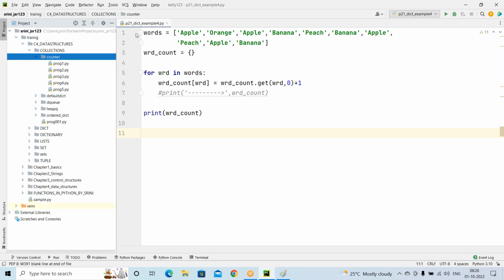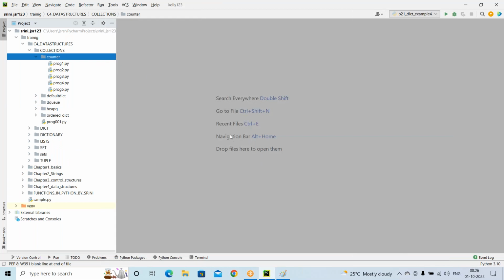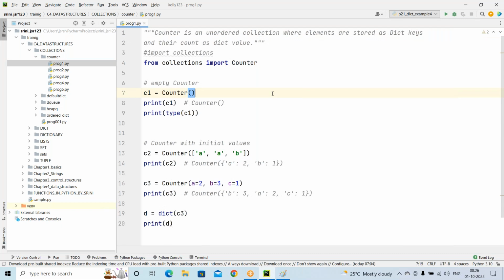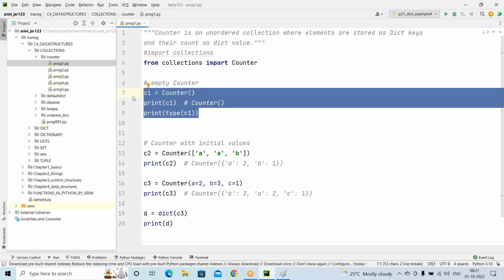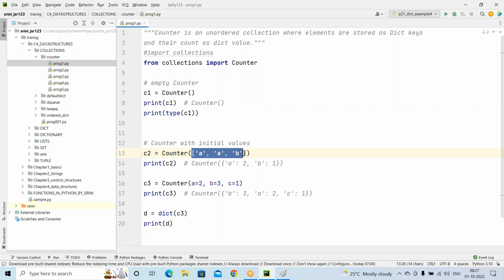Counter is an object readily available. Whatever count logic you performed, the counter object is readily available. You need not do any logic. See here, this counter you're supposed to import from collections. This is an empty counter object. Here you see what you are giving to the counter, a list. What is the output? It is giving the count. Automatically it is giving the count, right?